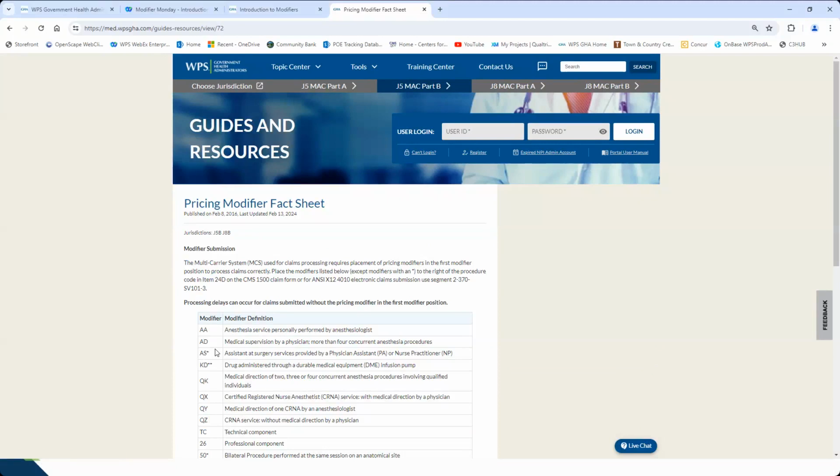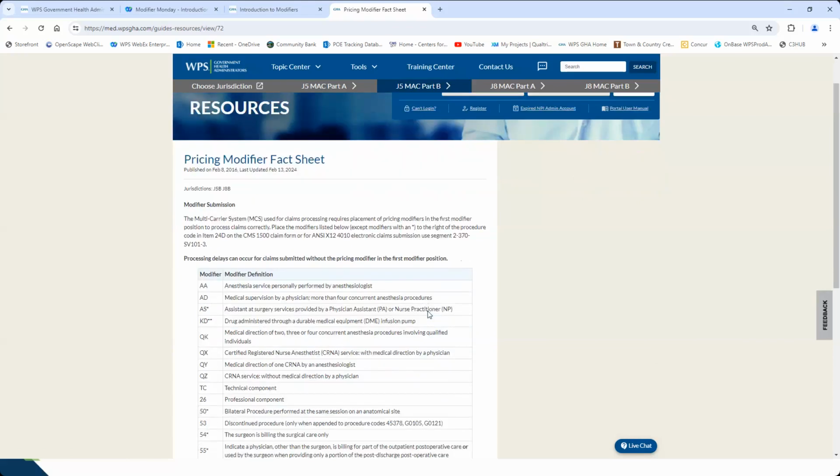Now, pricing modifiers are specific to Part B. So make sure you've selected a Part B jurisdiction or you will not see this page. So I don't want you to get confused that way. This fact sheet not only lists pricing modifiers, but it also identifies which of those modifiers you should put in a secondary position if another pricing modifier is required for the code.